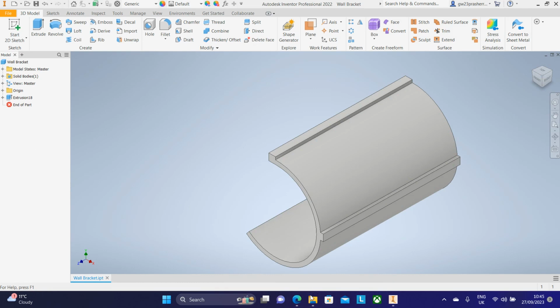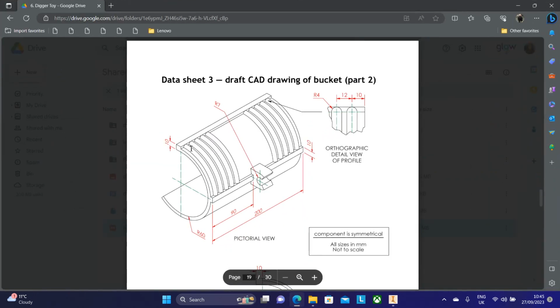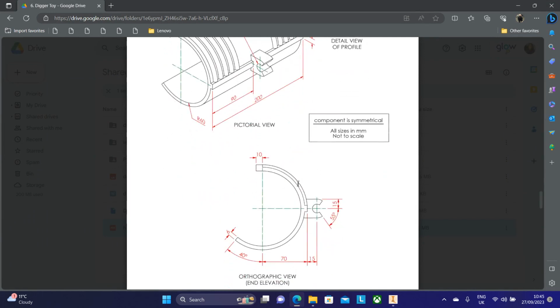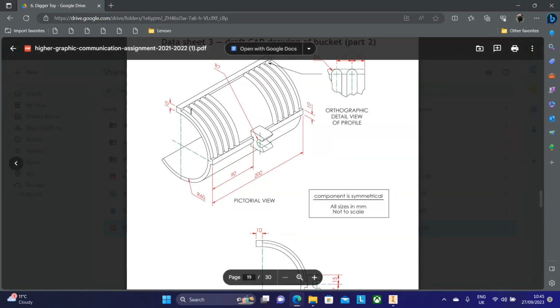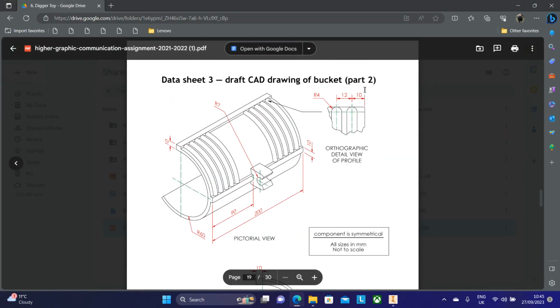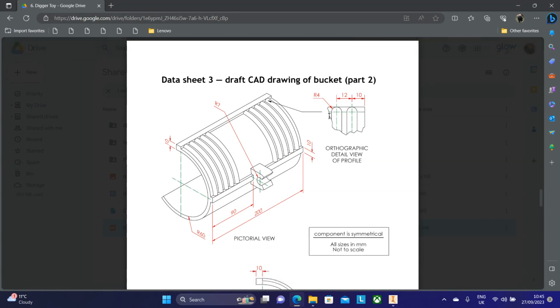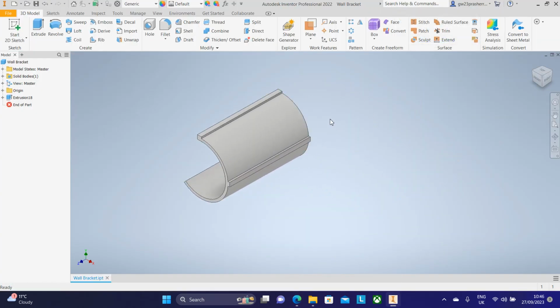Next, we're going to look at creating the little semicircles that revolve around the bucket. These don't go all the way around, it only goes into the first half, and they are repeated 5 times on each side, 10 away from the edge of it, and then a distance of 12 from each other. So to do that, we're going to use revolve.